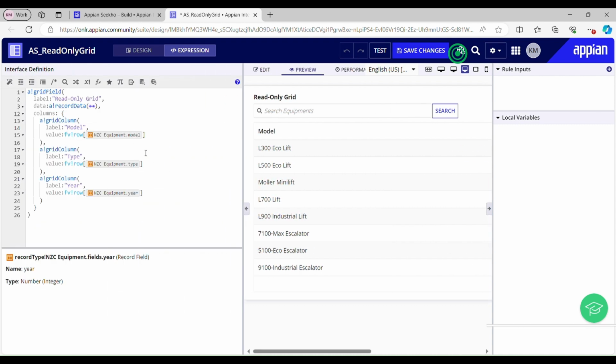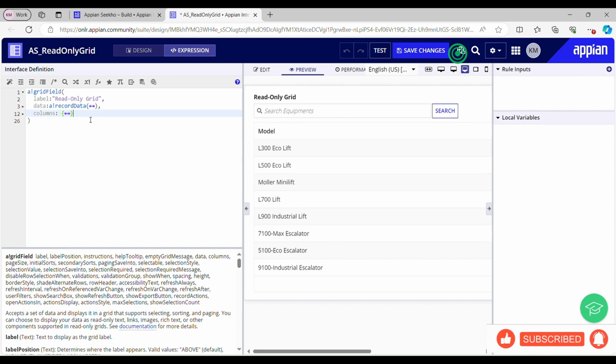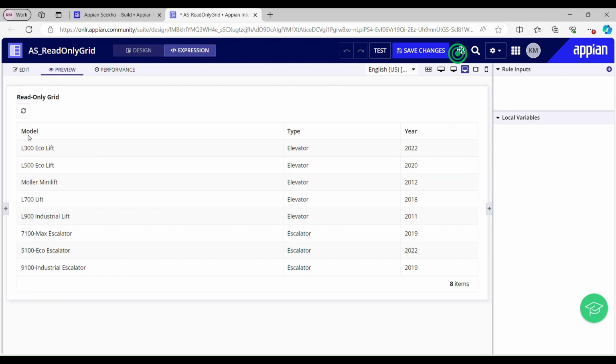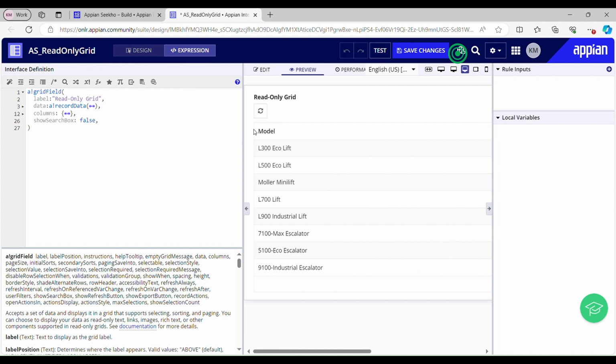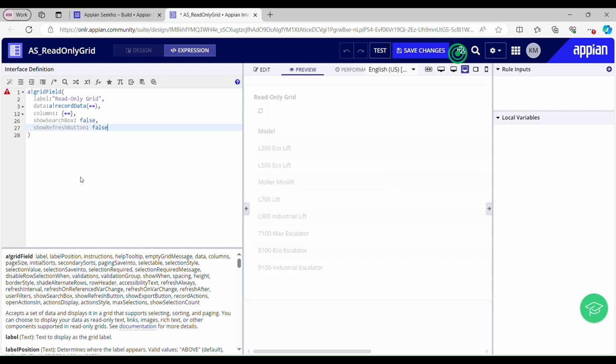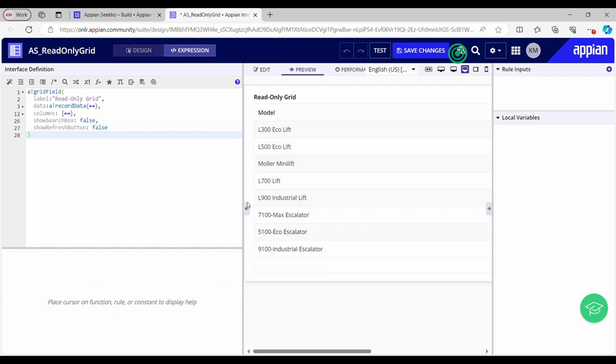First of all, let's try to hide this search bar from here using the show search box parameter. False. By default, it is set to true. Now we can't see that search bar, okay? And we can also hide this refresh button if you don't want it by setting show refresh button to false. Cool. It is also gone, right?